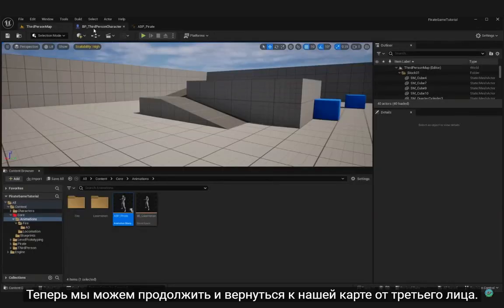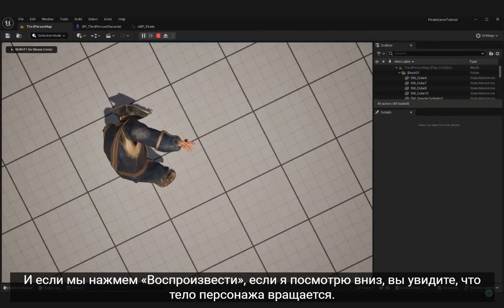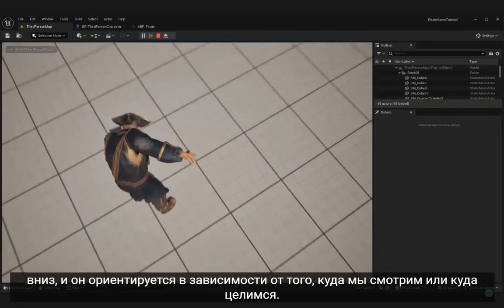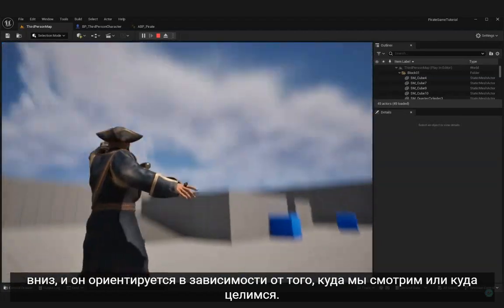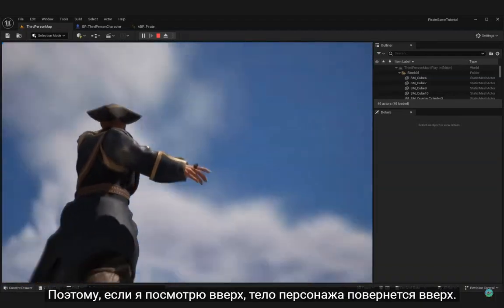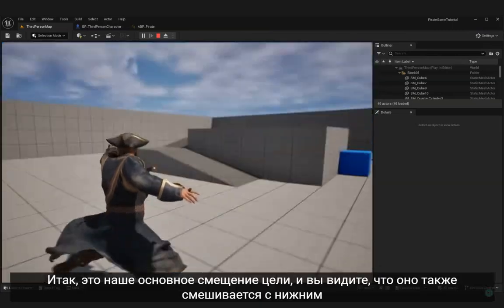So now we can go ahead and go back to our third-person map. And if we hit play, if I look down, you can see that the character's body rotates down, and it orientates based on where we're looking or where we're aiming. So if I look up, the character's body will rotate up. If I look down, it will rotate down. So that is our basic aim offset.